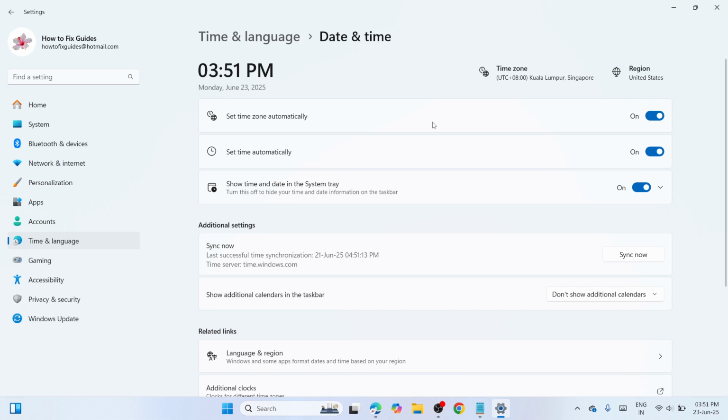And then under the date and time, you'll see there set time zone automatically and set time automatically. So navigate to the switch here and turn it on. Once done, check if the problem has been fixed. However, if not, then you need to proceed to the next solution.